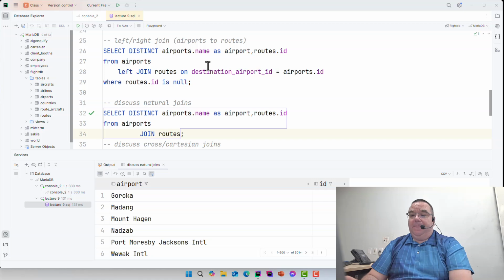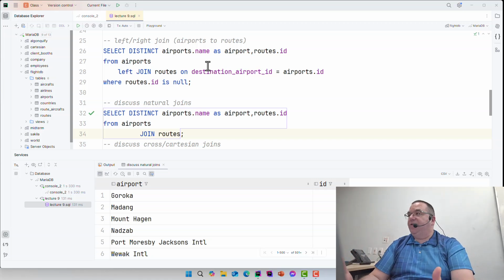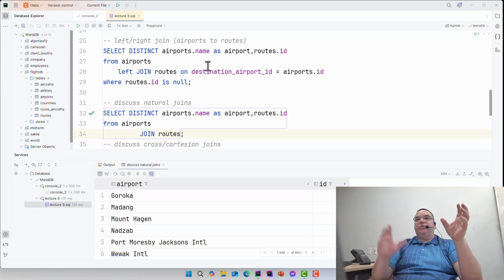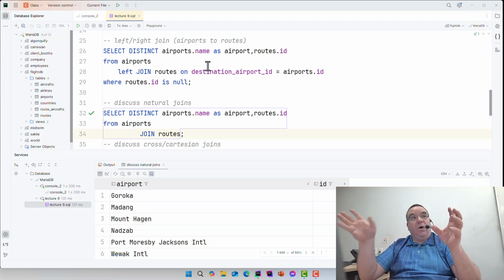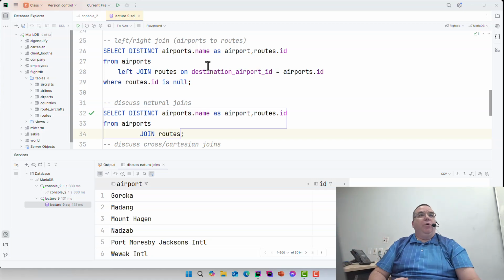So if you have a table that joins multiple times to the same table, so table A joins table T2 twice, as in source airport ID and destination airport ID, natural joins won't work on that, so you still have to use explicit joins.